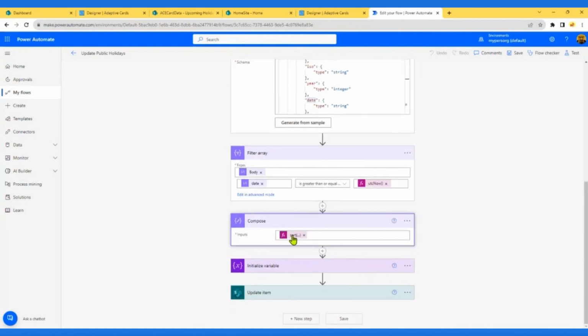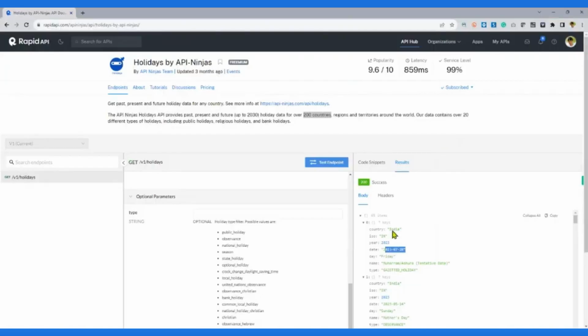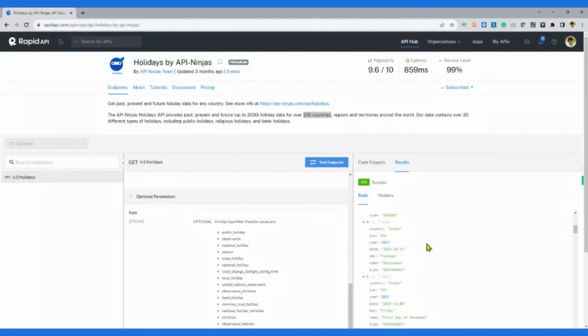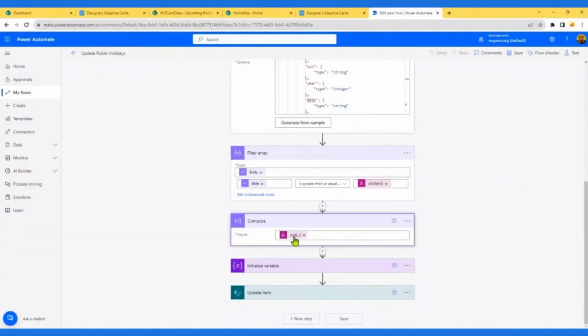Then I'm sorting it. If you would have noticed, it is giving me unsorted data. It's giving me July and then April and then December and things like that. But I wanted to sort it, so I'm sorting it based on the date so that the latest upcoming holiday is displayed on the top, followed by the future ones.